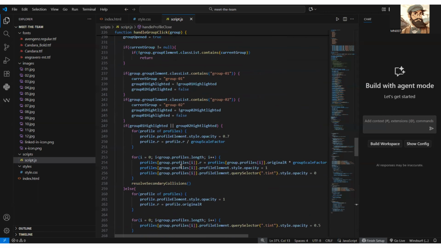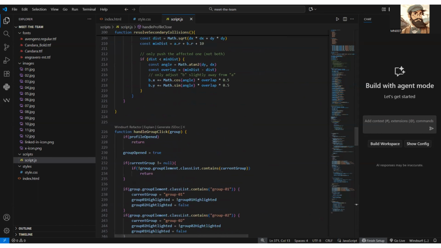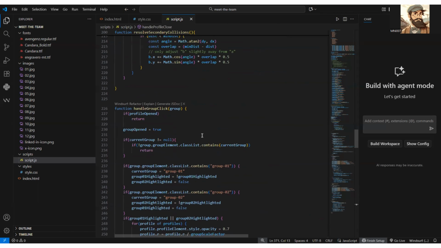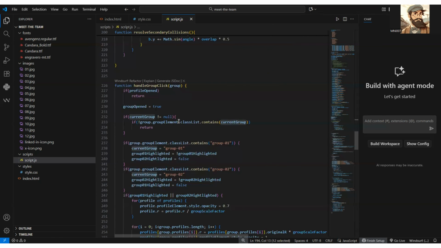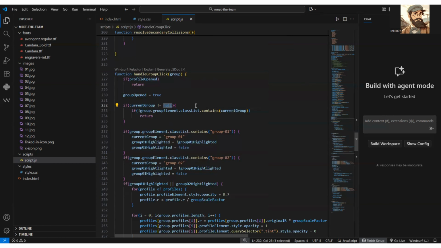We also have to handle the group clicks. Let me see if we have all the necessary variables. Okay, so in the group click, we just see that if there is a profile open, then we cannot perform this operation. And when we are here, we just set group open to true. And we also have a property current group. If the current group is not null, then we have to make sure that only that group is allowed to interact, which has already been clicked.